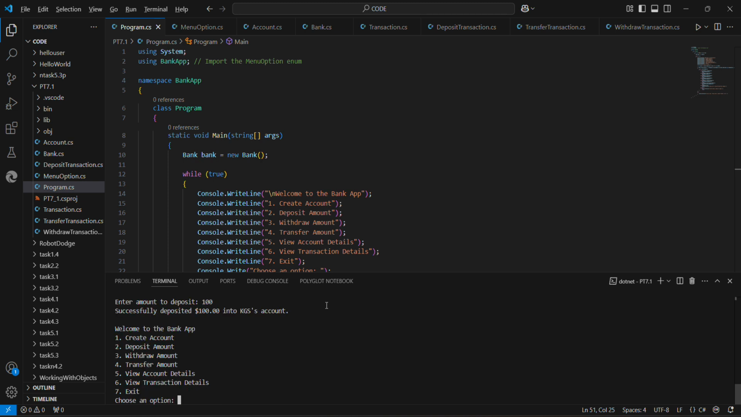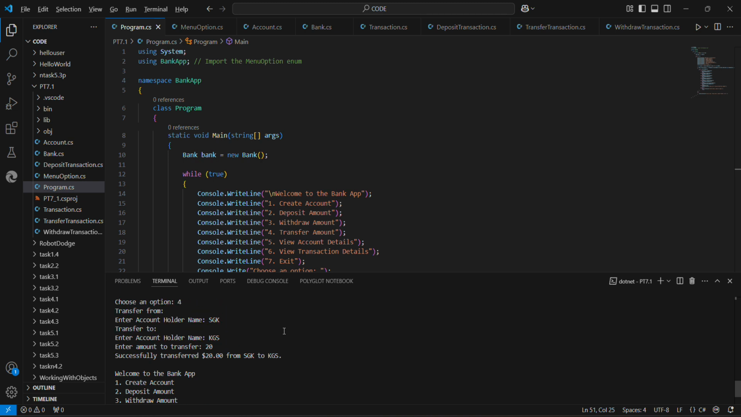Now I transfer amount from SGK to KGS. SGK transfer to KGS. So the amount is something like I transfer $20. So we can see the transaction happened here from account name SGK to the account name KGS.